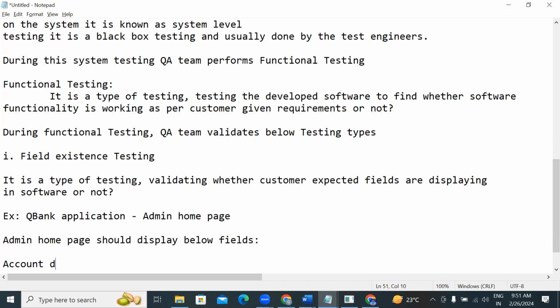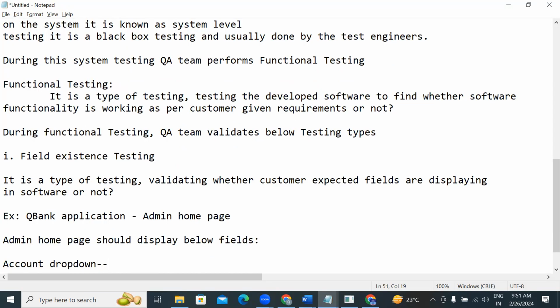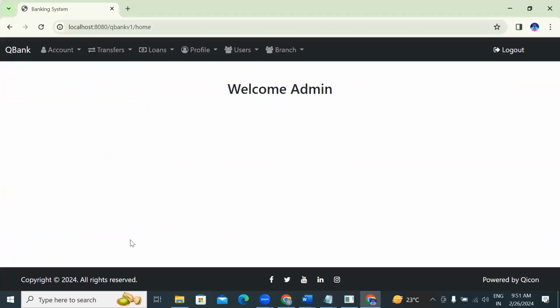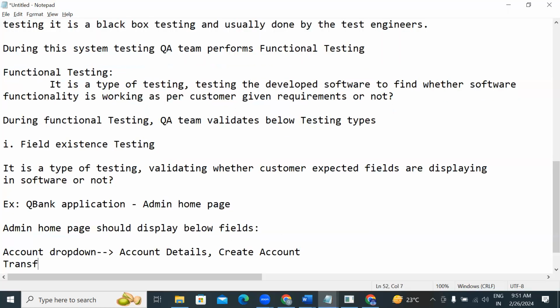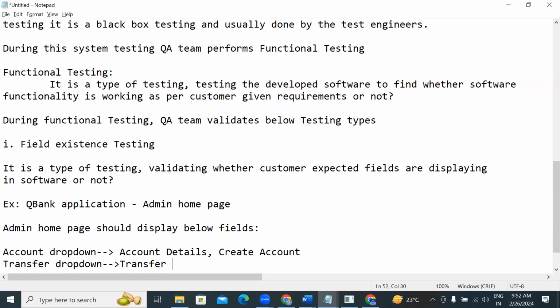Account drop down. Account drop down contains account details, create account. Like this, okay? Next, transfer menu drop down: funds transfer, transfer money, transaction history.